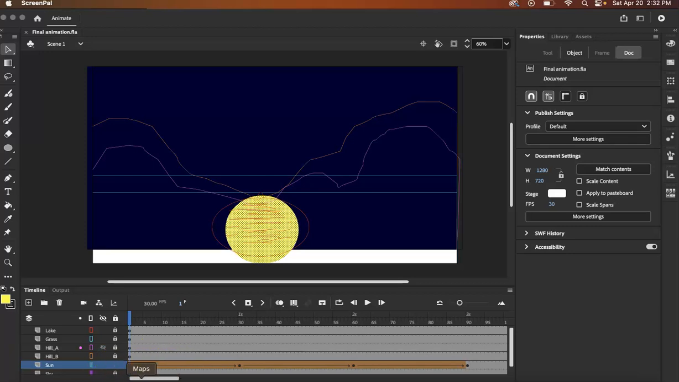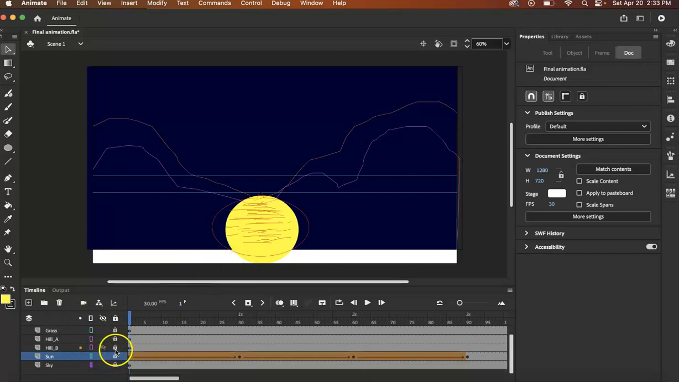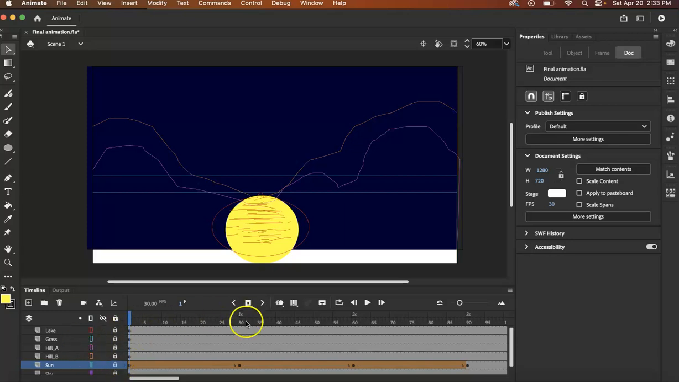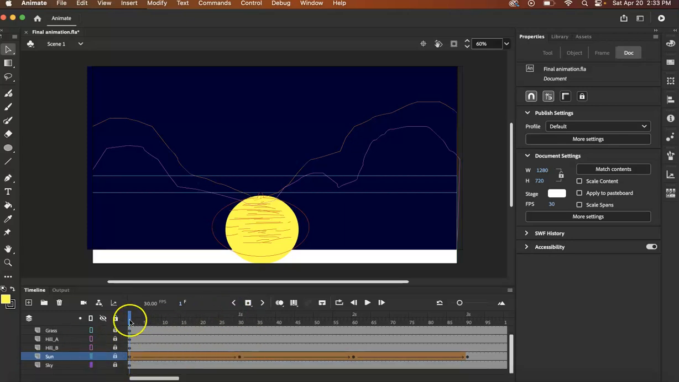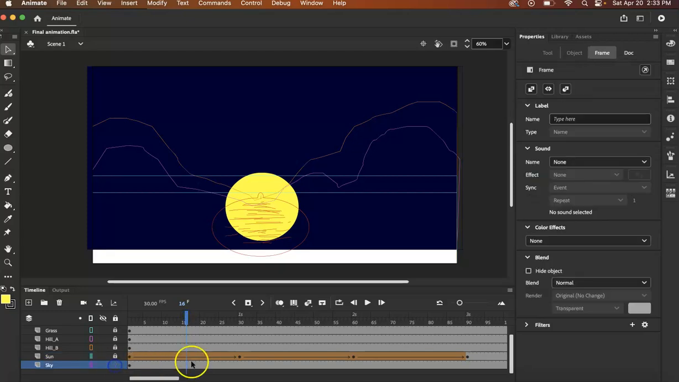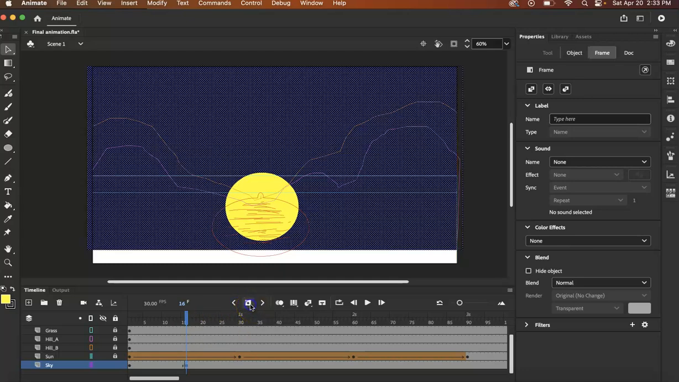Okay, now we're going to be animating our sky using gradients. So let's lock our sun layer. And I have a picture of the sunrise pulled up on my phone so that I can pick some nice colors for it. But let's use our little playhead, and let's say right here, this is where the sun starts coming up. Let's go ahead and unlock the sky layer. I want to add a keyframe, and I want to start making my gradient.